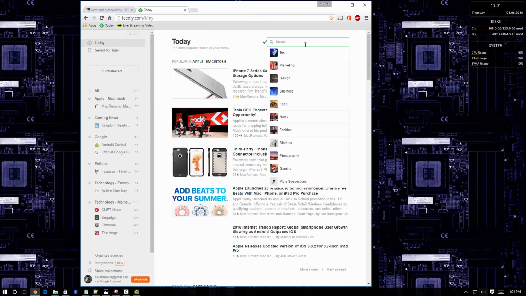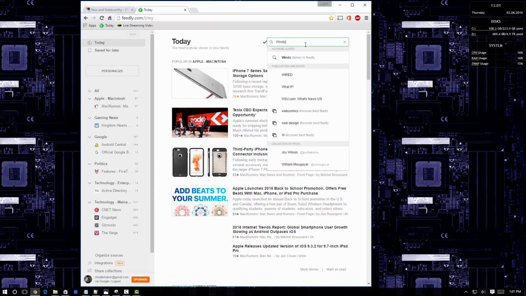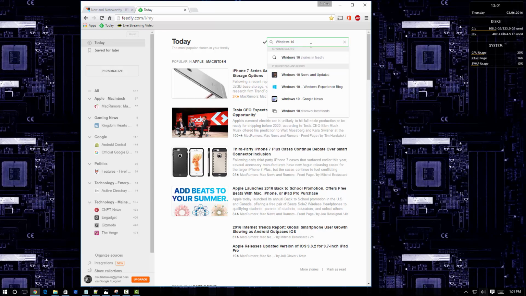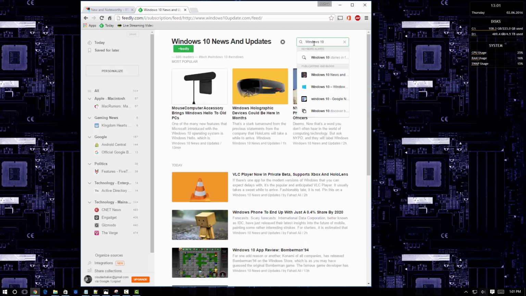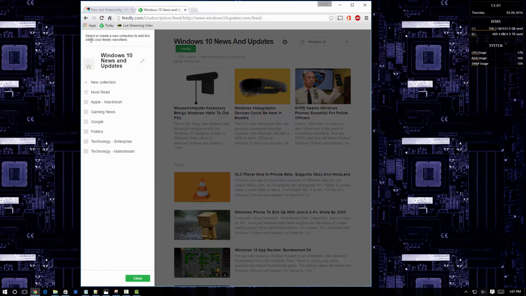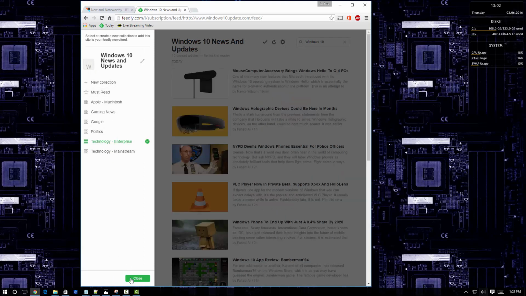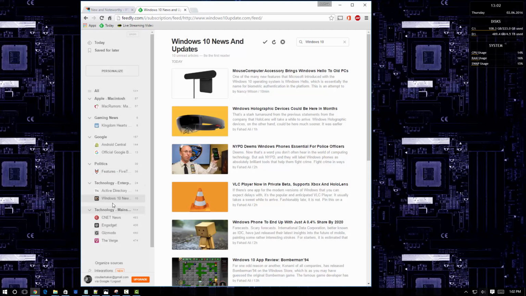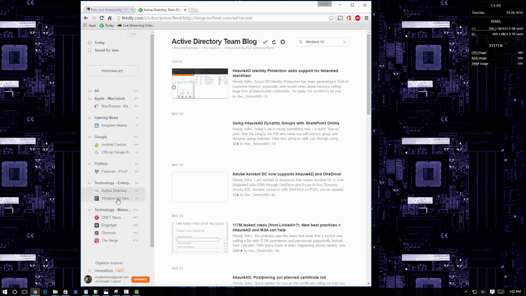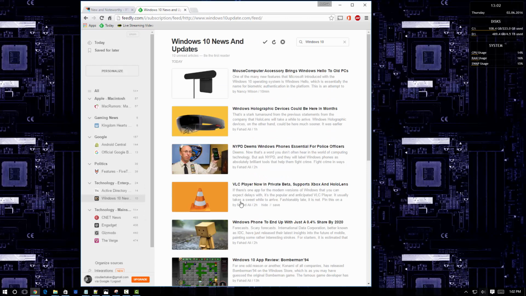And if I click on today's search, I can type in something like Windows 10 news and updates, which could be handy for me to create YouTube videos. So if I click on that, it will show me all the things to do with Windows 10 news and updates. And if I hit that plus Feedly button, that will create a collection that I can now have. So I'm going to do Technology Enterprise for Windows 10. And then once I do that, if I go to Technology Enterprise, I have something on Active Directory, and now I have my Windows 10.